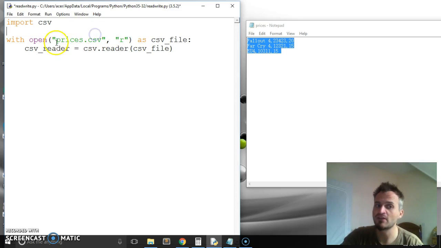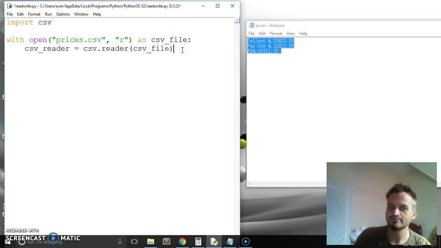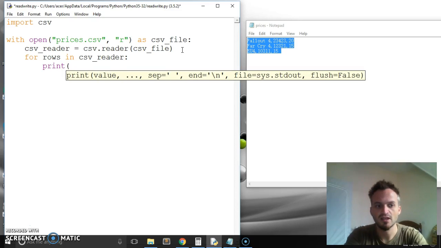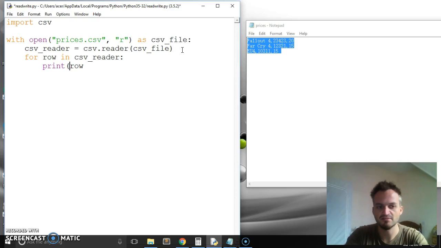It's not the external file. The external file is still there. It's just what we're working with inside of the program. Hopefully that kind of works. Now, what we can do is say for row in csv_reader, we can print the row. I keep doing s's up here, I should just keep it singular because it makes more sense.